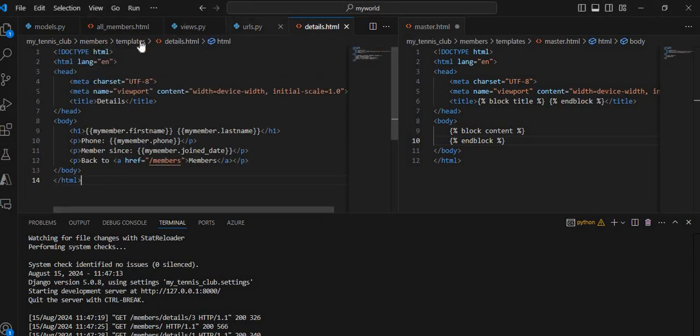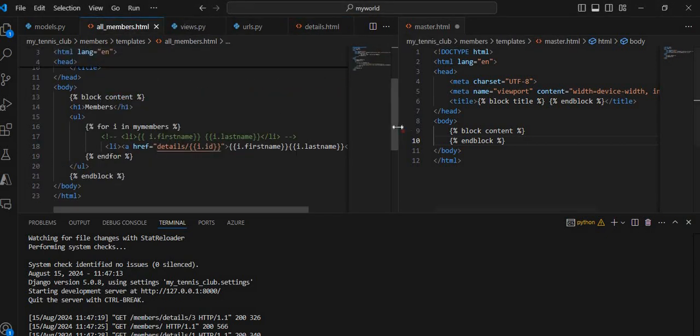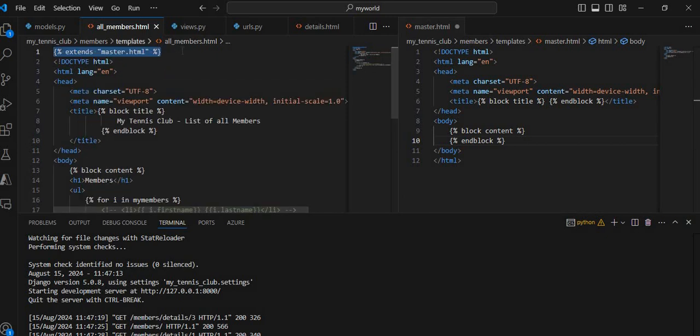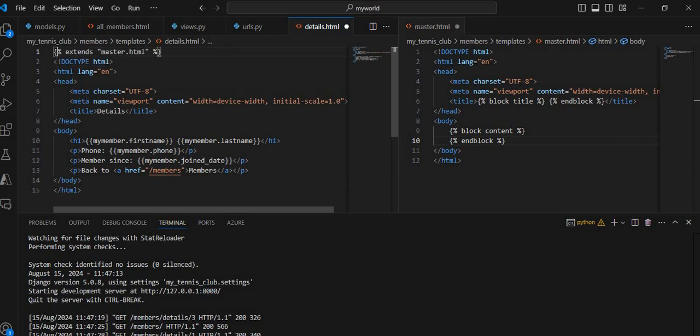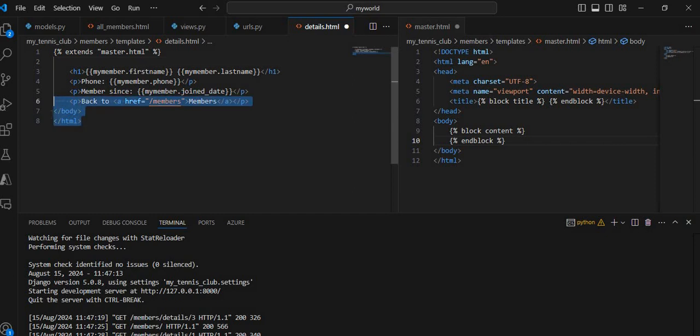Same like we have made changes in all_members.html, we have to change in the details. So I am going to copy this extends master.html here to here, and here no need of this all. Let me erase this and this as well.